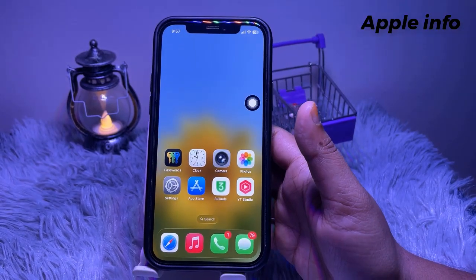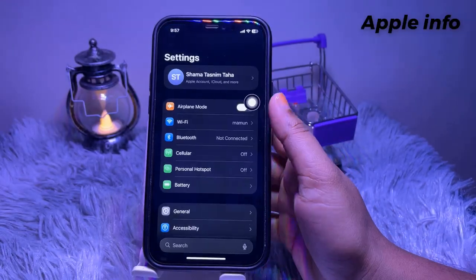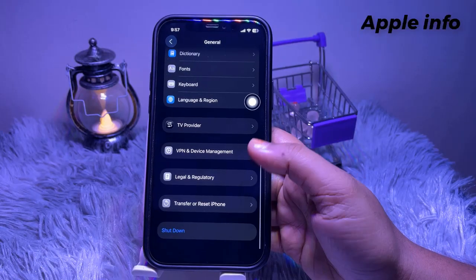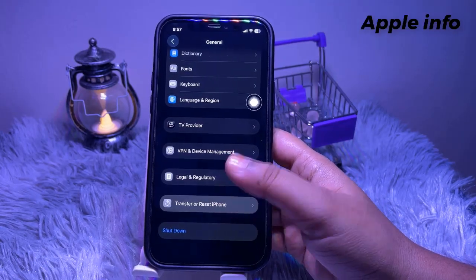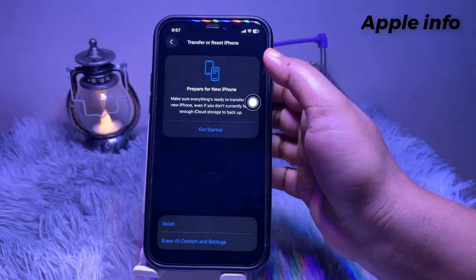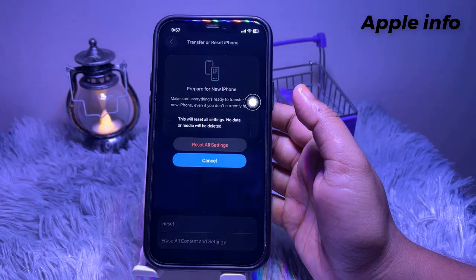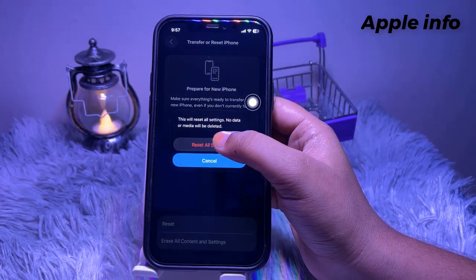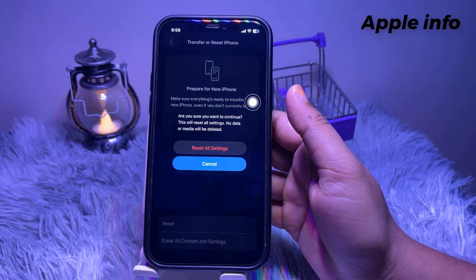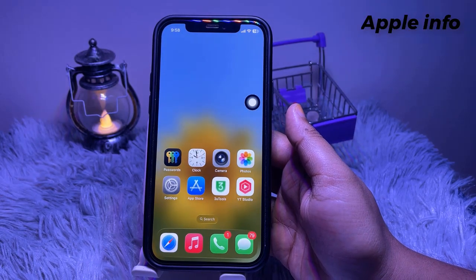Solution 6. Reset all settings. To do this, launch the Settings app. Next tap on General. Scroll down to the bottom, tap on Transfer or Reset iPhone, tap on Reset, tap Reset All Settings, enter your iPhone's passcode. In the pop-up menu, tap Reset All Settings. Again tap Reset All Settings to confirm this process. In this way you can easily reduce your iPhone's battery drain.